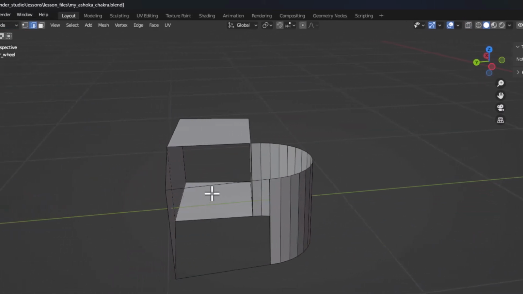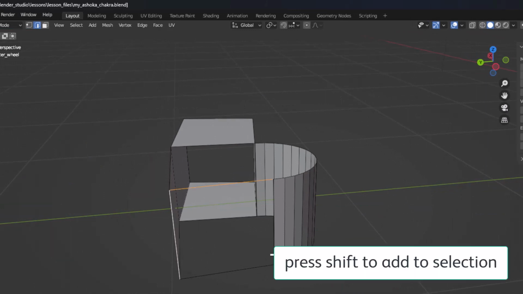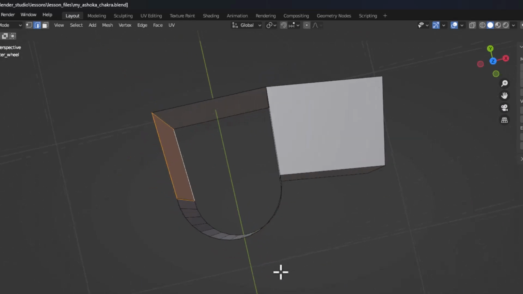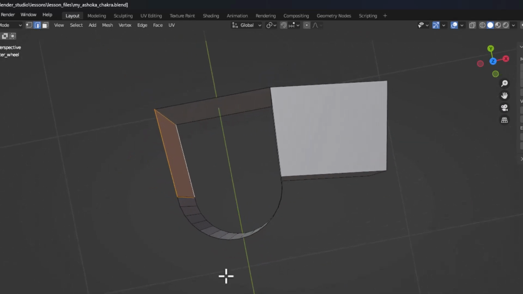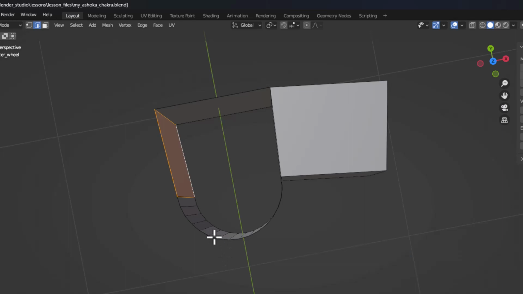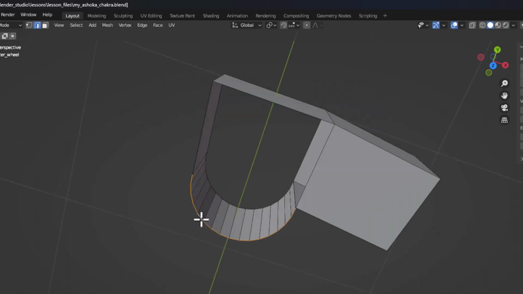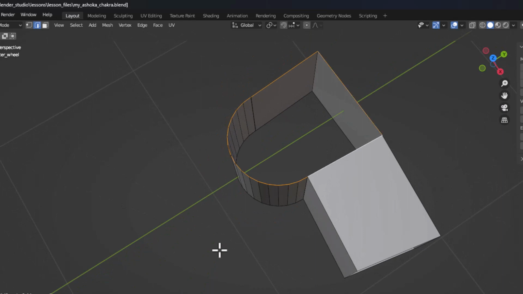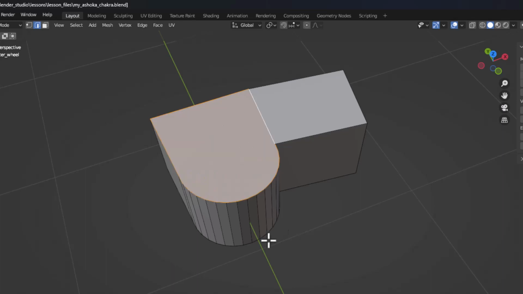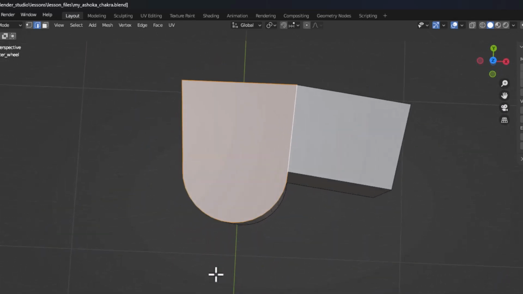I will now select the 4 edges here. I will press F to fill it, and then in the top view with the edge selection, I will press Alt and click on this edge on the top. So, you see this entire looped edge is selected. Then with Shift pressed, I will not press the Alt, I will select this edge and this edge, 3 edges. Then I am going to press F. See, this entire thing got filled.